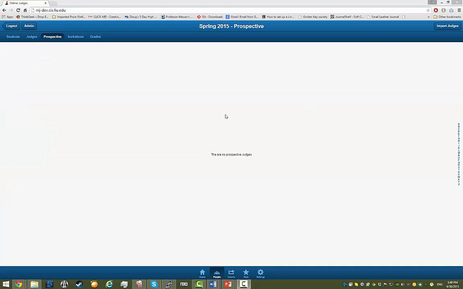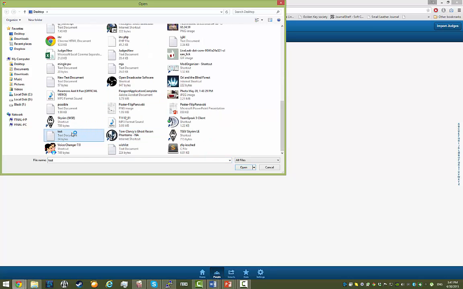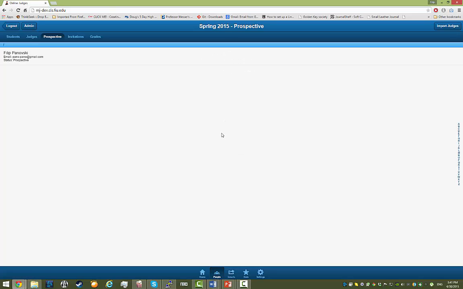On the prospective judges page, we have a listing of all prospective judges that are in the application. Since there are none right now, let's import some. We navigate to a CSV file that has all the judges that we want to import. We drag up to the top to refresh, and our prospective judge shows up in the list.